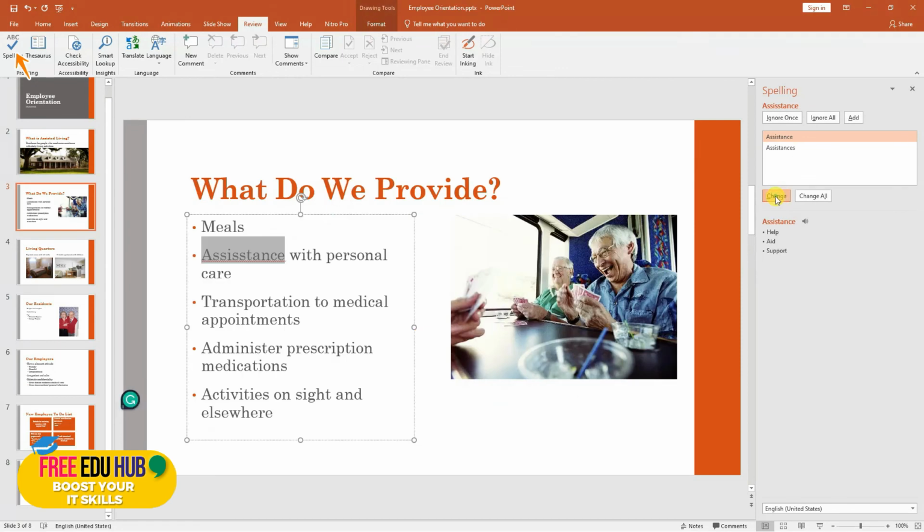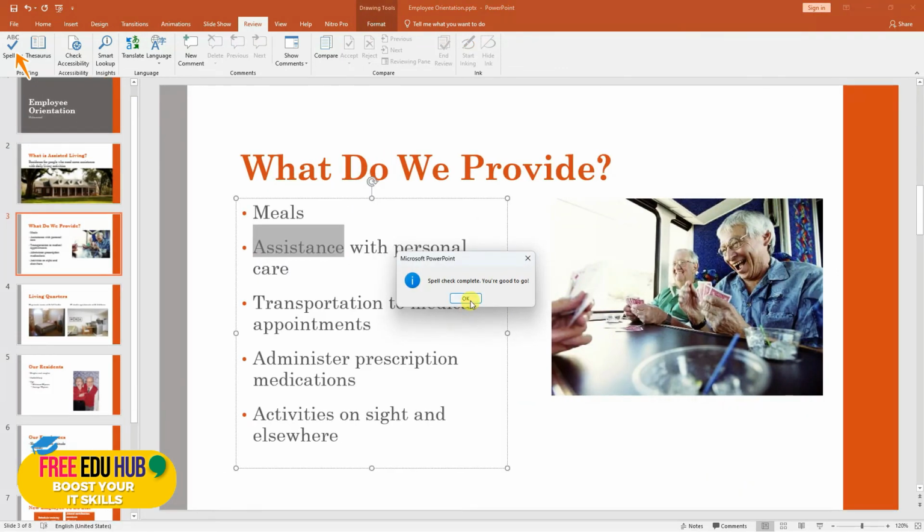In the next question, it's saying change the text from site to site. So we'll change it to SITE and then we'll save our PowerPoint slide by clicking on the save button over here.